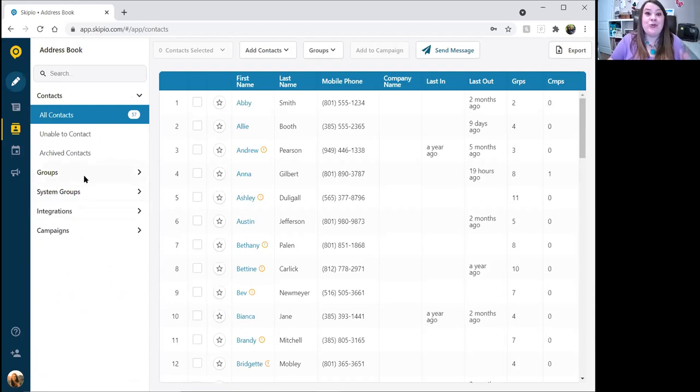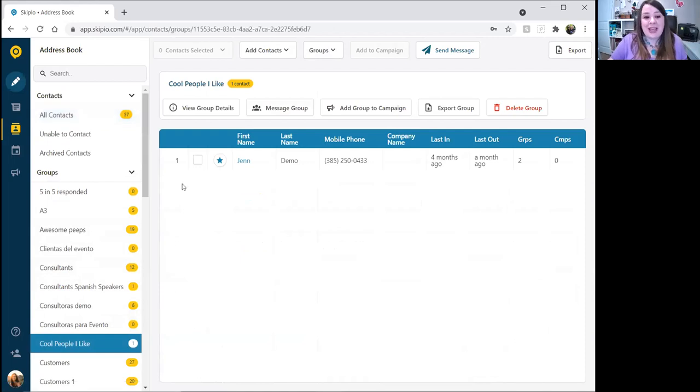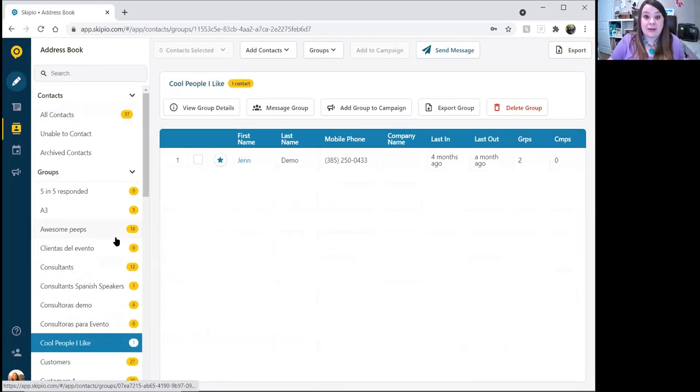But let's go back to the groups we've created. So I created the Cool People I Like group, and I've got the Jen demo in there that I added. So let's talk about if I want to add people to this group later, or if I want to remove people from this group that I've created.